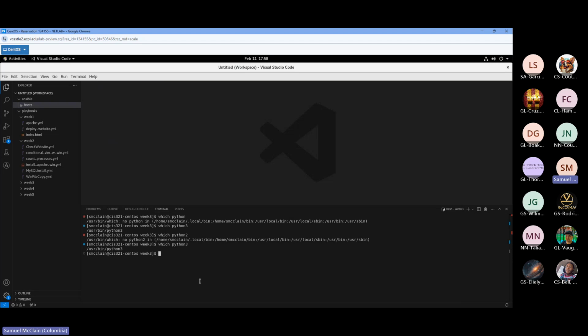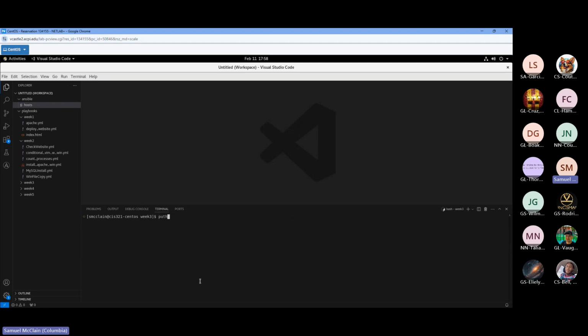We know it's there. So let me clear this screen again, and I'll say python3 --version. And that will tell us the currently running version that we have in our system, 3.12.1.